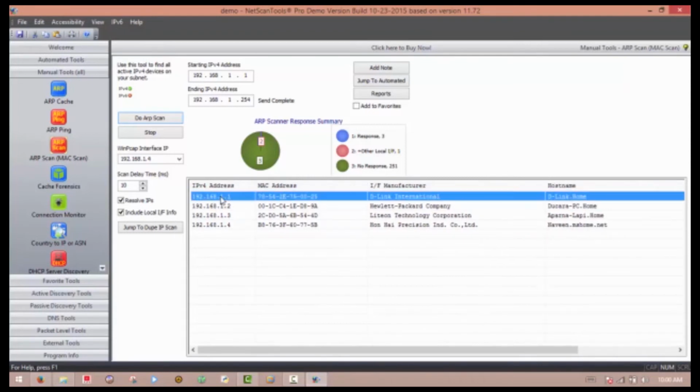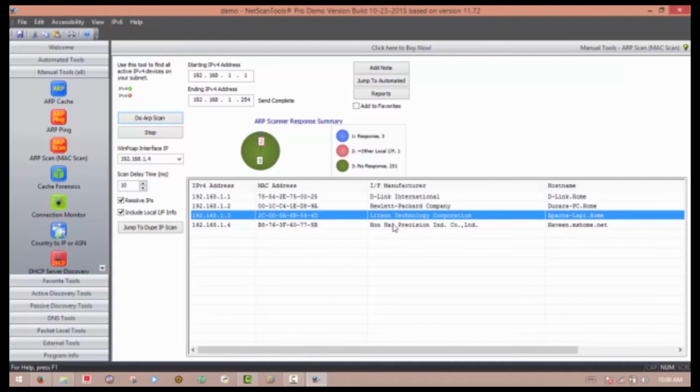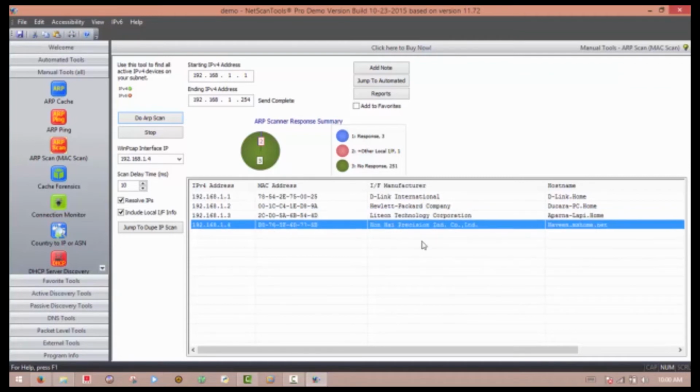So for 192.168.1.1, this is a MAC address having the manufacturer listed, and this is the host name. 1.2 has a MAC address, this is an HP system and the host name is Ducara PC Home. This one we have 1.3, Lithuanian Technology Corporation, and this one is for Honor Precision India Corporation Limited, with the host name, right? This is simply all about the ARP scanning process. Once we get the response, right, then we can do something more also.